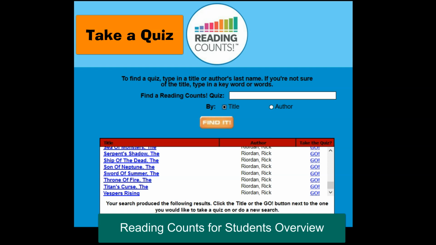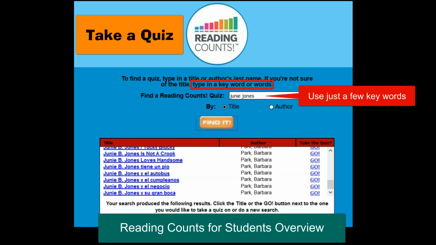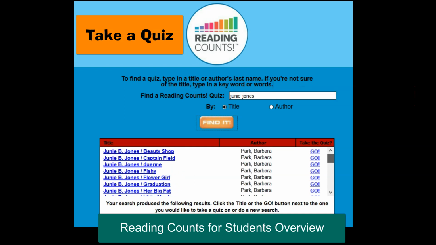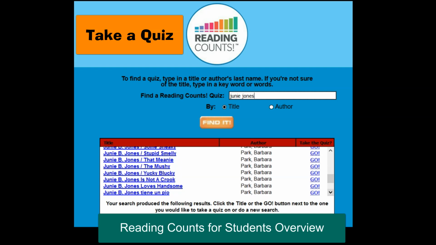Also, you have to remember that less is more in the title. We don't want to put every single thing, so instead of Junie B. Jones, I could just put Junie Jones, and I can search, and I'll get lots of hits there because that's in the title of a lot of the books. I could search by author too, Barbara Park, and I would get all the books, because this might not be the entire list. But we're going to go ahead and move on.